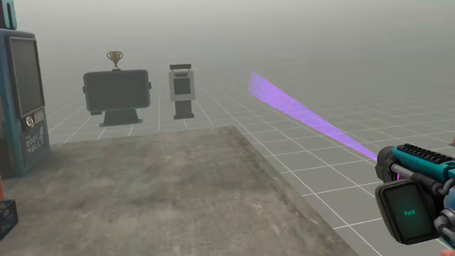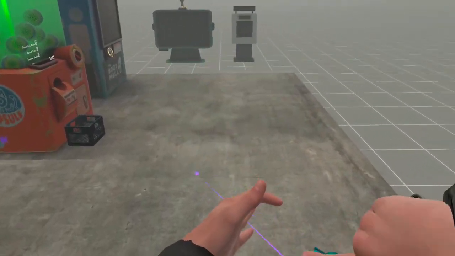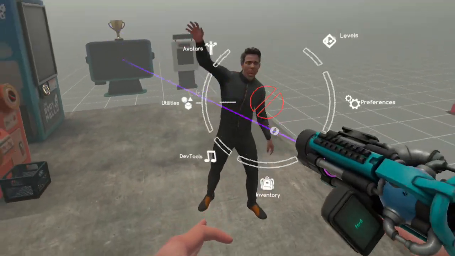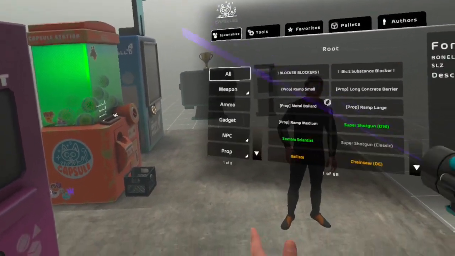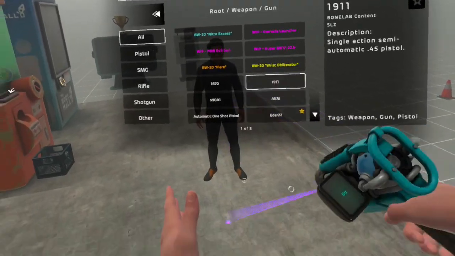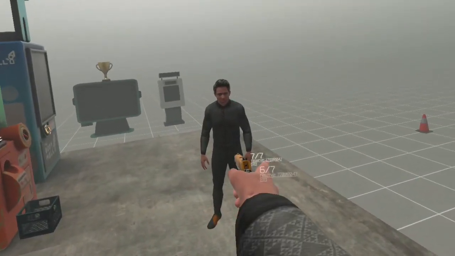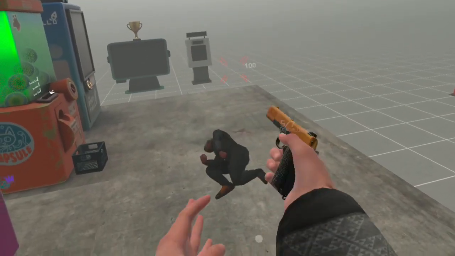So now we have 4. Flip it around. This is 4 right here, okay? We're gonna get like a 1911. Load the gun, and there are your hit markers.